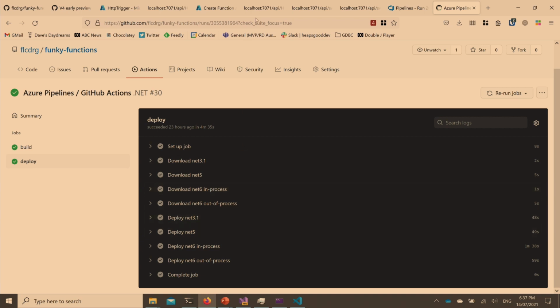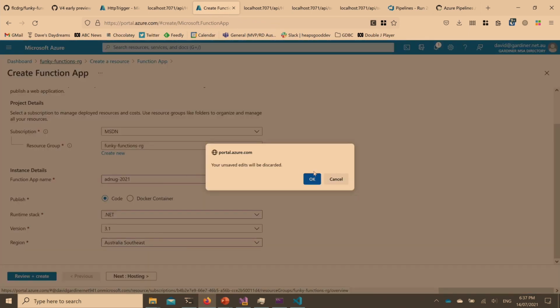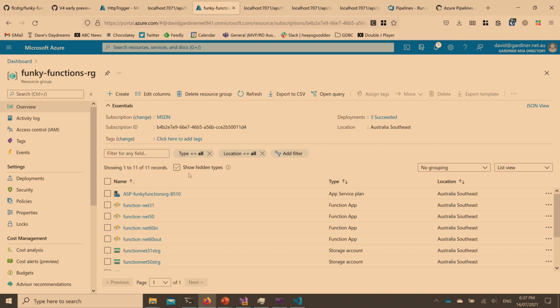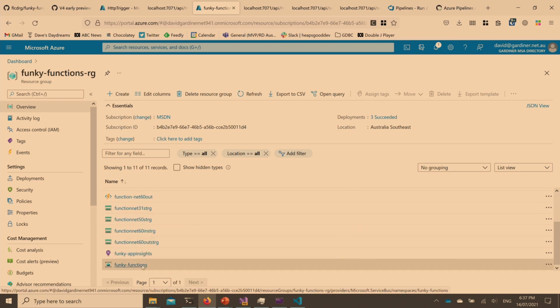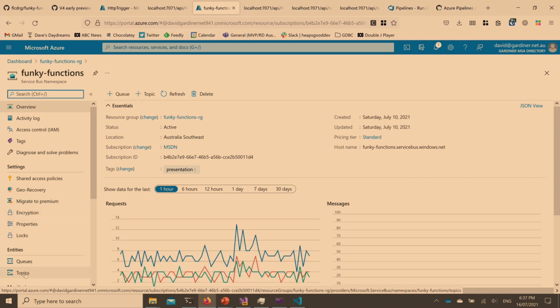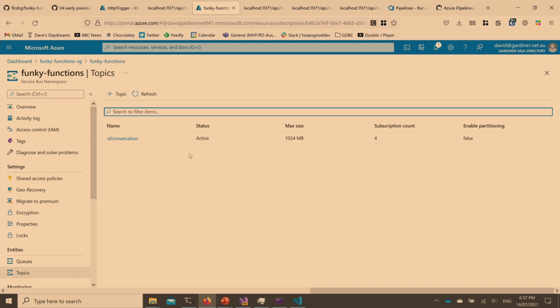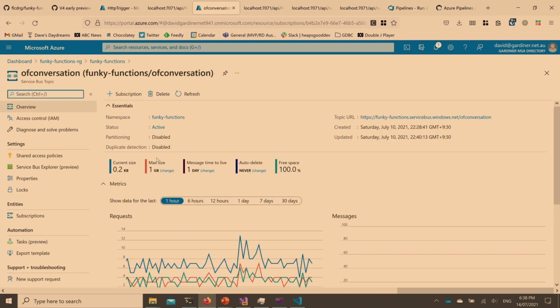So just to demonstrate that all those functions are actually running, all of those have got an Azure Service Bus trigger in them. And so what I'm going to do is, first of all, go back into Azure. We'll go down to the Service Bus and drill into it. Service Buses can have queues, and topics are when you want a message to be able to be sent to multiple subscribers. So I've set up a topic, and my topic is called Of Conversation.